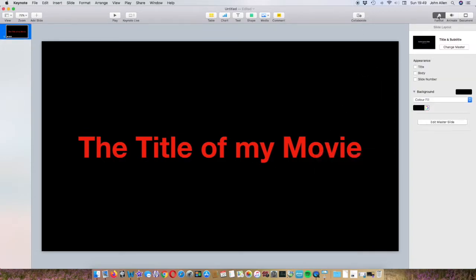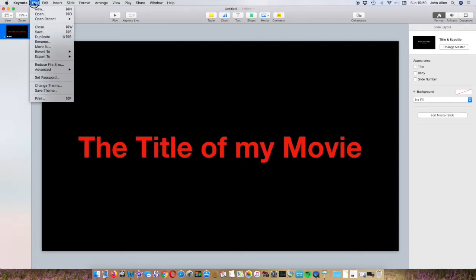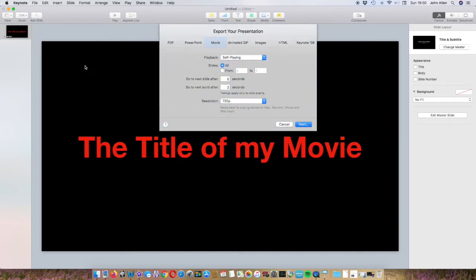We click on the background to select it and then select Format. Go to the drop-down menu and select No Fill. We can now go to Export To and select Movie. I'll set both timings to 0.